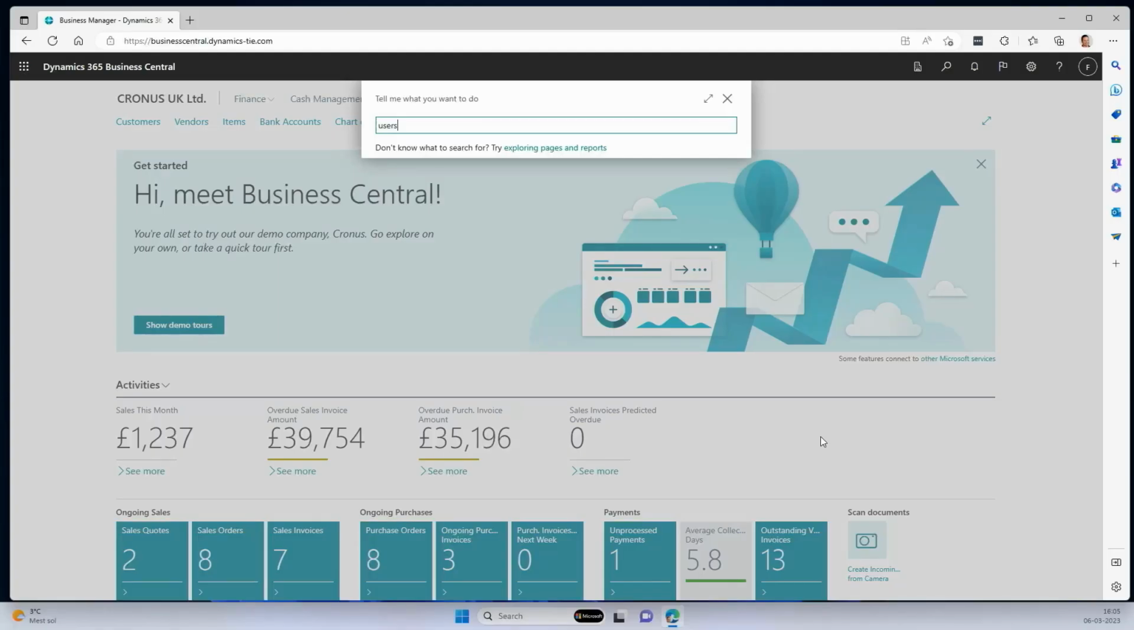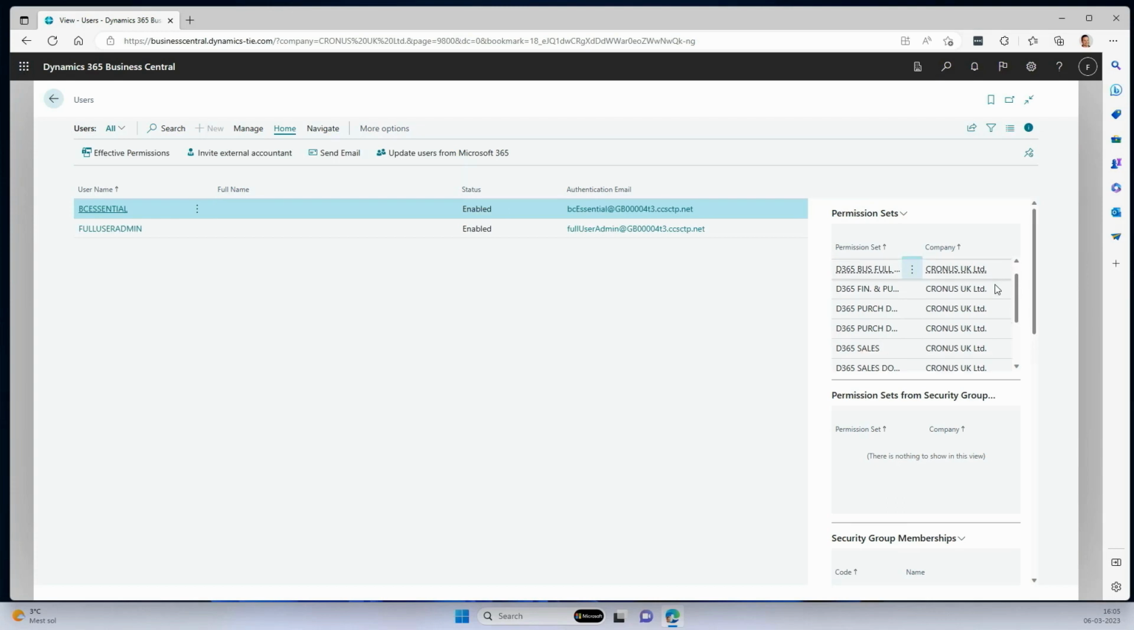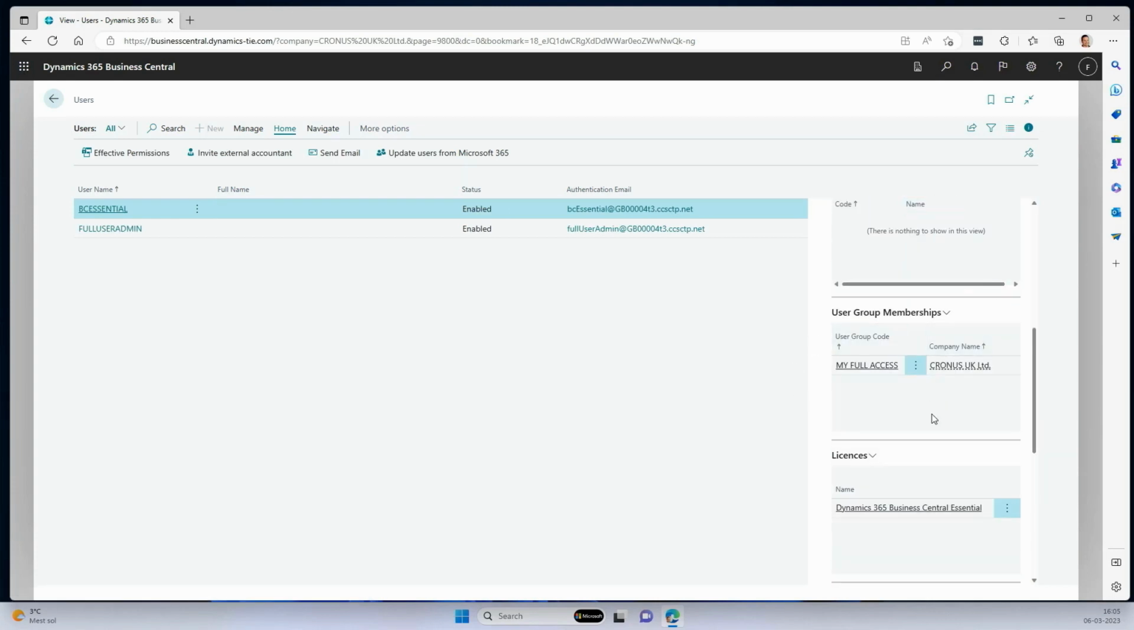So we are back in the Business Central environment, and this is actually a different tenant, not the one we have been using up until now. And here I actually have user groups defined. So I'll go to the users list and see that I have a lot of permission sets, but also the important one is the fact box with user group memberships. So here you can see that I'm a member of my full access user group.